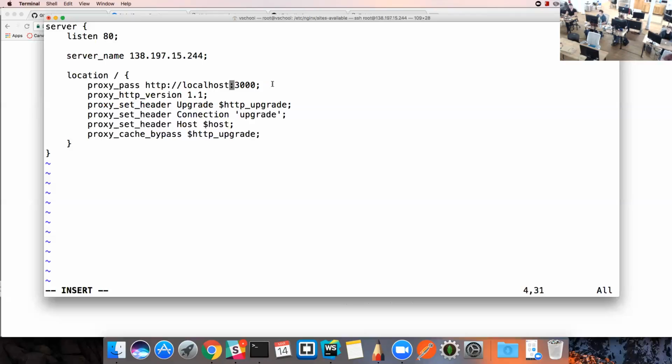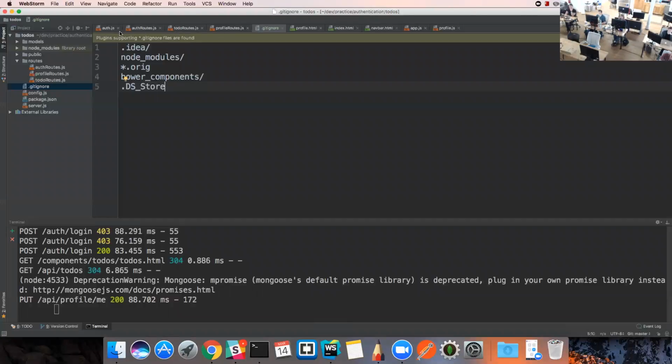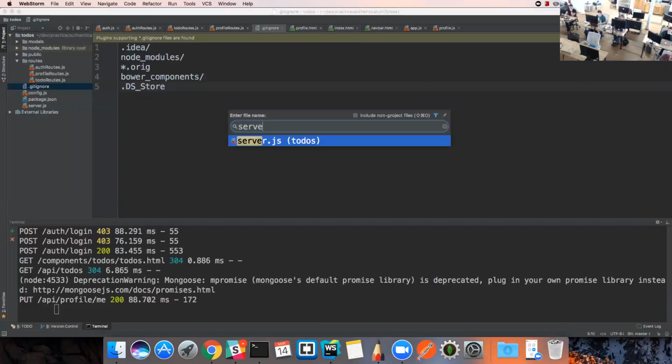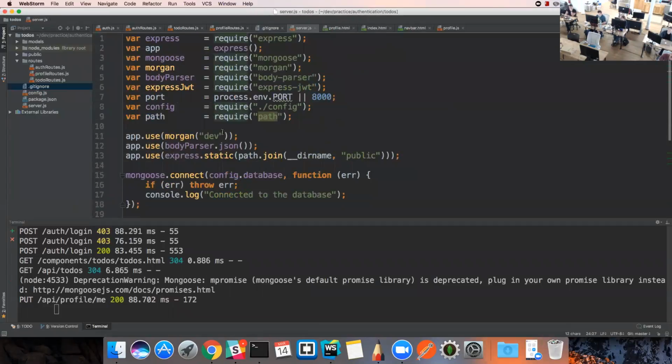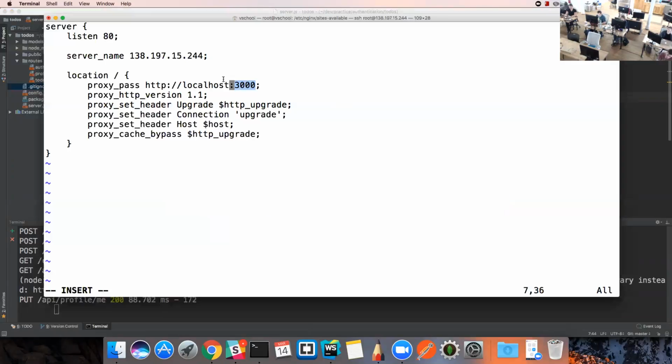Okay, and then there's one more thing that I need to change. Does anyone happen to see it? Yeah, I kind of copied and pasted this from someplace that had already set something up on 3000, but you need to look at whatever port number you are running your project on. So in server.js, my port is 8000 by default. And so I'm going to change this to 8000.